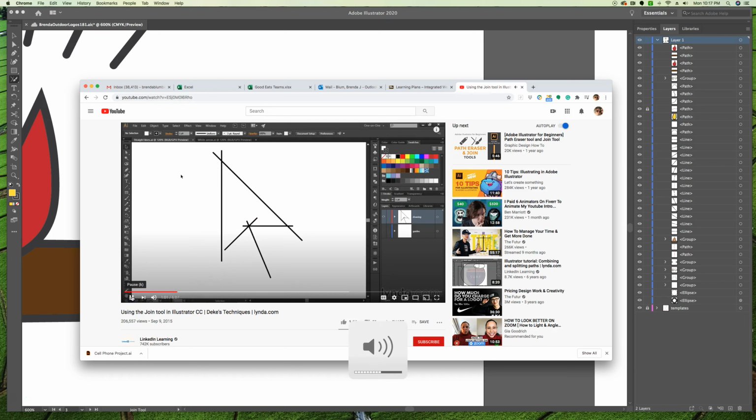Now I'll select all of them by pressing Control-A or Command-A on the Mac, and then I'll click and hold on the pencil tool midway down the toolbox here, and I'll choose the Join tool from the bottom of the flyout menu. Again, I stress that this tool is only available inside of Illustrator CC.